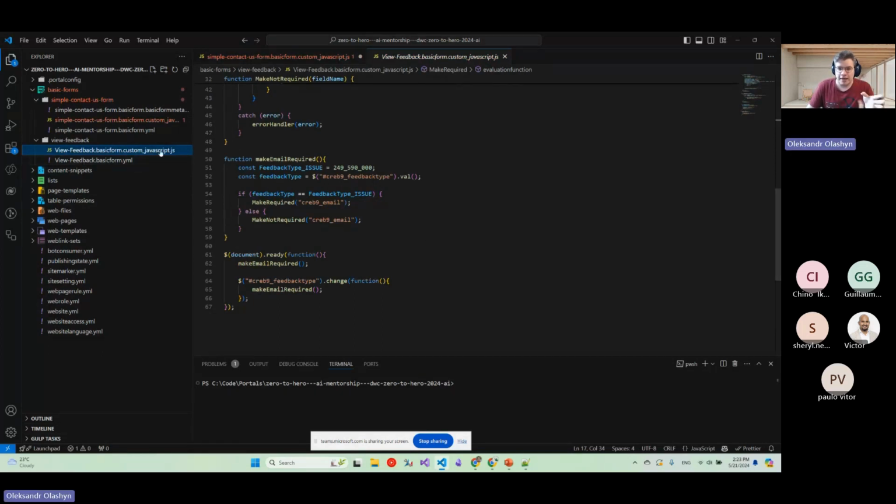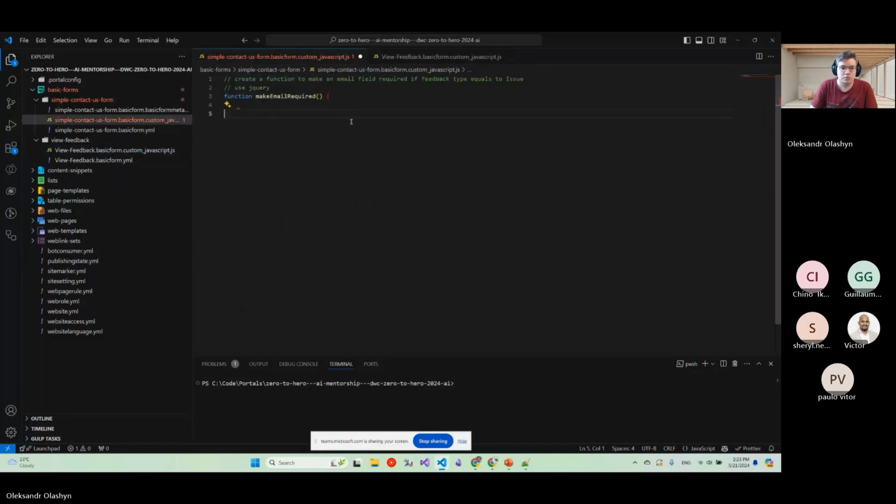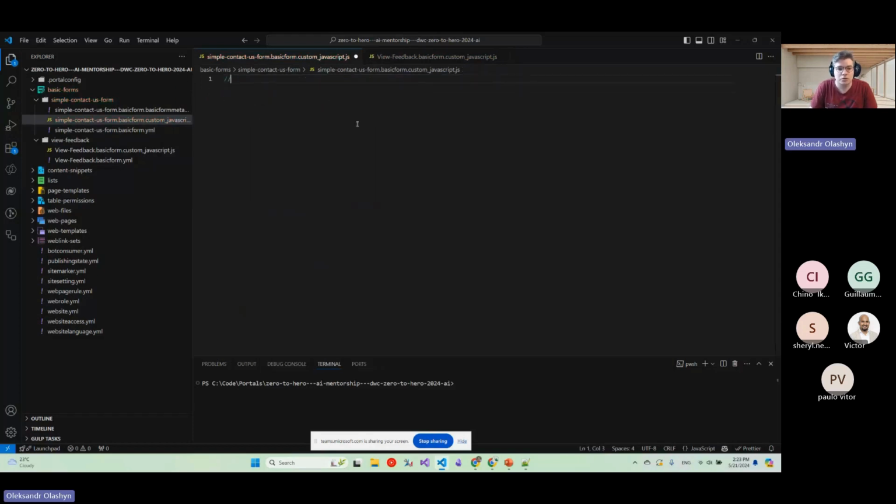So let's open that file and see what happened. Let's go back and let's ask it to do this thing again. Create a function to make email required if feedback type is equal to issue.